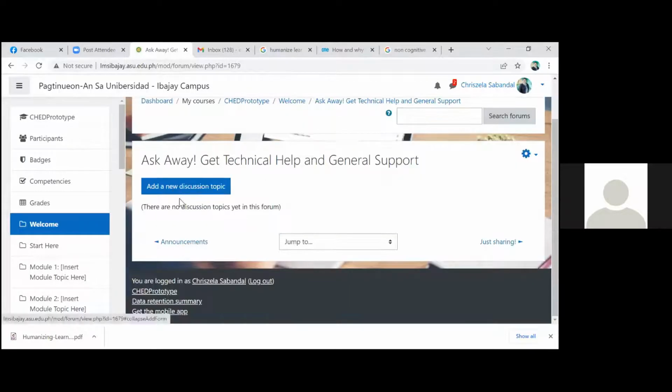ng discussion. So, ma'am, paano ko i-access yung Moodle? Kung baga sa aton ay, how will I access the LMS? Need ko i-reset yung password ko. So, pwede ditong mag-add ng discussion. So, inaron sa welcome part.